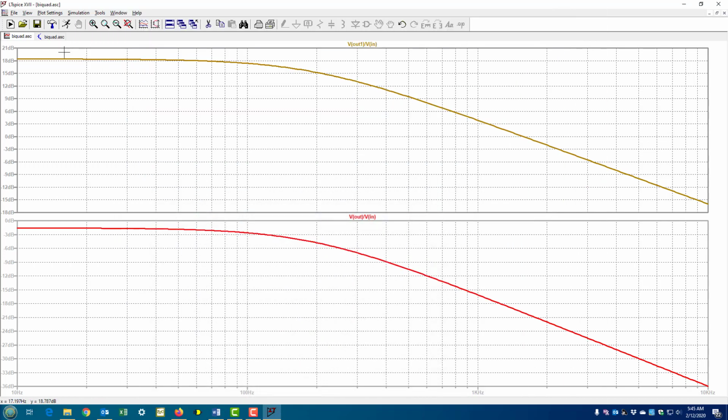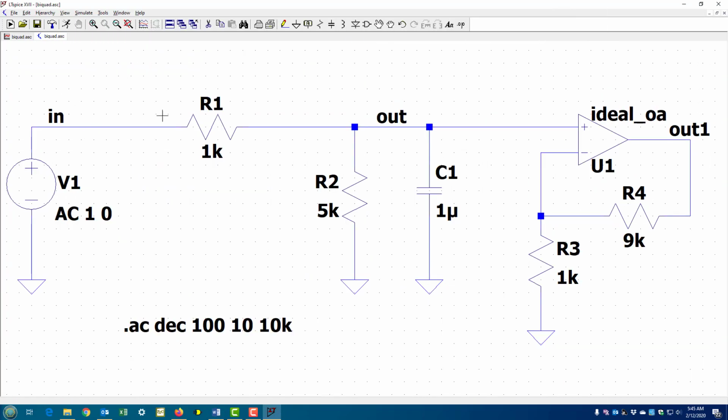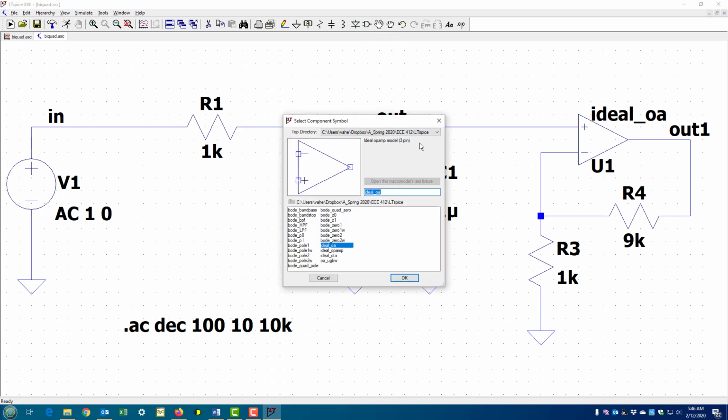The key is, make sure that you are in that working directory where all those files are. If you create the LTspice file and do not save it in that directory, then it will say it can't find the ideal op-amp. And remember, the way you get the ideal op-amp is you go to this component, and then you find your working directory where you store your 412 stuff. You find that file, and you should have a bunch of custom models, basically. Ideal OA is one of them that you can just drag into the document.